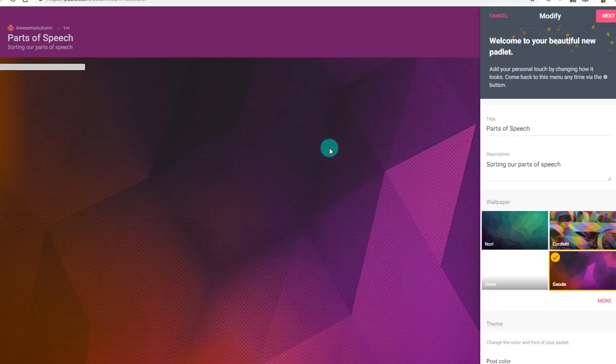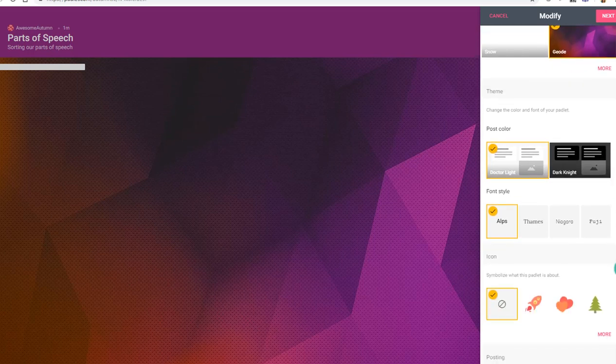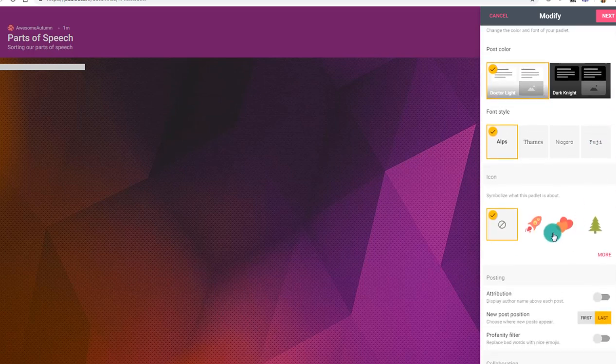So after selecting the type of Padlet you would like to create, and I selected a shelf for this one, you'll be taken to it, but you'll have the option to modify here on the right side, and there are some very important settings you want to choose. You'll give it a title. I'm going to do mine about the parts of speech. You can give it a description of what it is. You can choose your wallpaper. You can choose your posting color, your font, an icon to go with it.